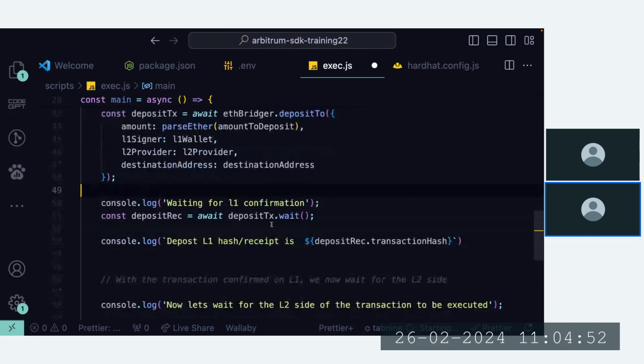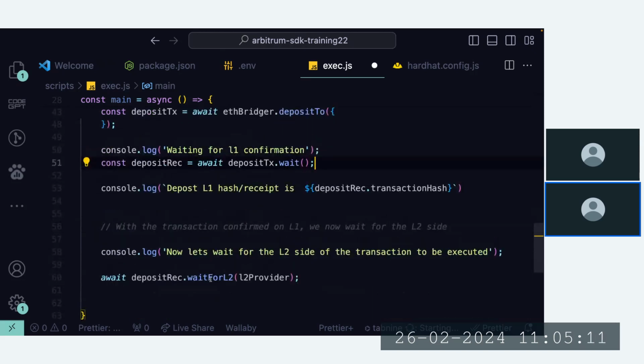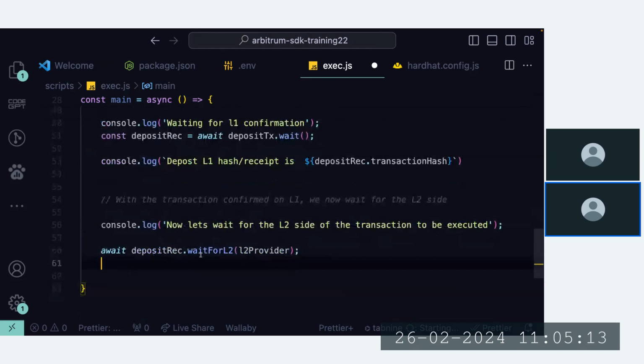So for you to wait for it, you now have the wait method. This wait now is you're telling it, okay, let's wait for L1 to be confirmed, for the transaction to be confirmed on the L1. And once that is done, you can now wait for L2. So we have dot wait for L2. So I'm waiting for the L2 transaction to be executed. Once that is done, then you know your transaction is completed.